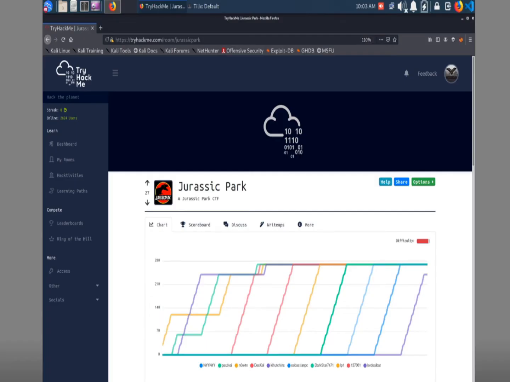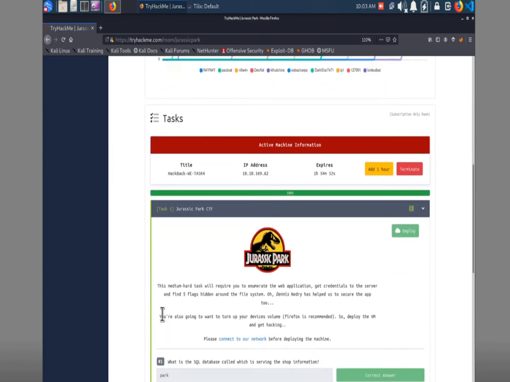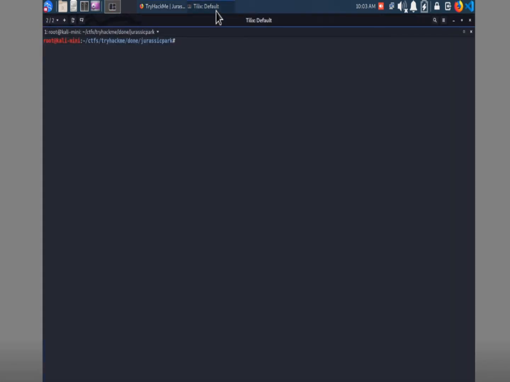So here's Jurassic Park. This one is a room on TryHackMe. This is a subscription only room. And what we'll go ahead and do is we'll start scanning the box first and see what ports are open and then move on from there.